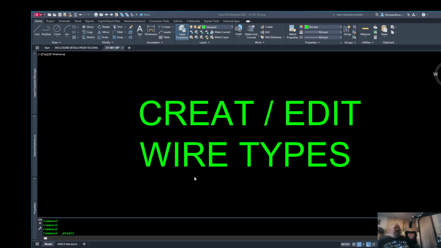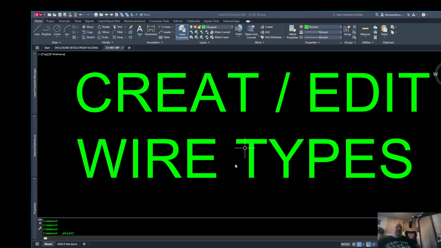And this gave me trouble when I first started out because I didn't know the process, or didn't even know the process existed. So I think I'd show this to everybody and make sure that you get this knowledge in your brain, so you don't end up wasting a lot of time. So this is it: create, edit wire types. This is how you go.